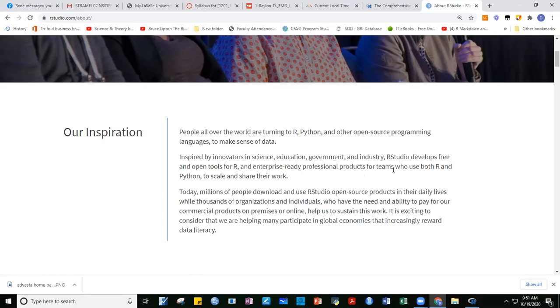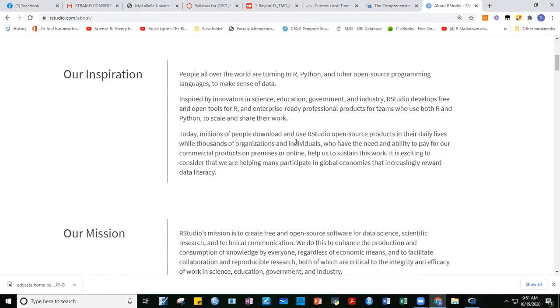Let's see. Inspired by innovators in science, etc., RStudio develops free and open tools for R. Okay, so it's an open tool. It's an IDE for R. Today, millions of people download and use RStudio open source products in their daily lives. So we're not alone, guys. People across the globe, people all over the world are making use of RStudio as an IDE, an integrated development environment for R.